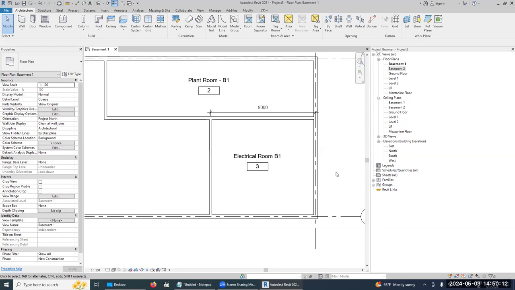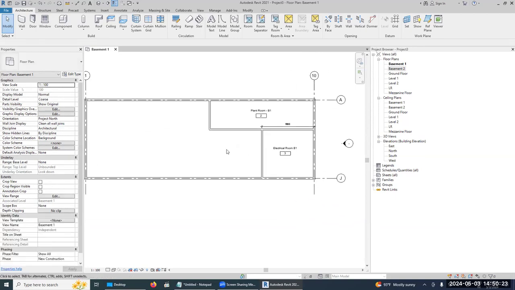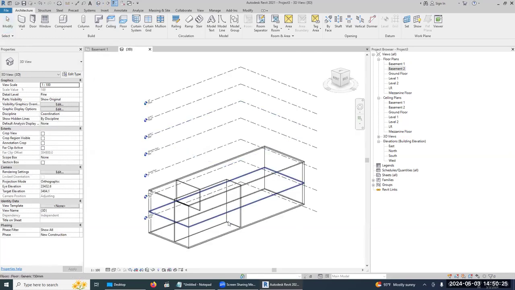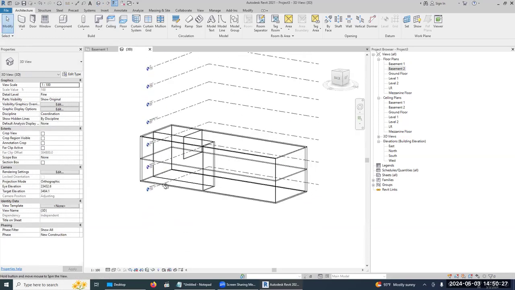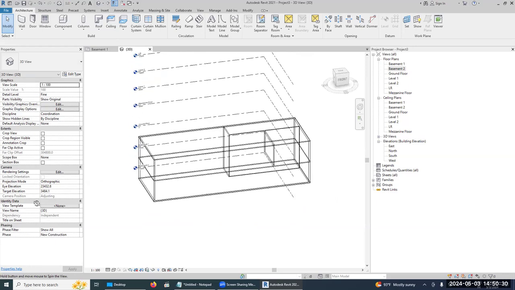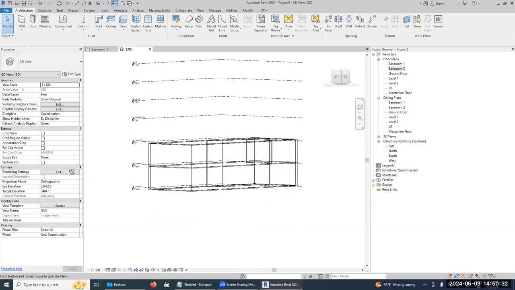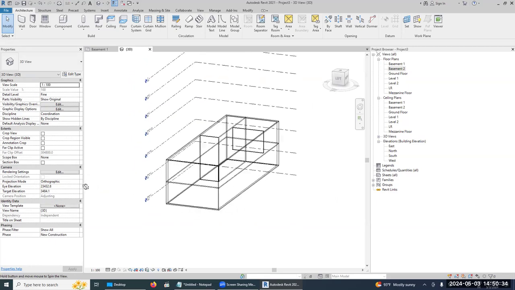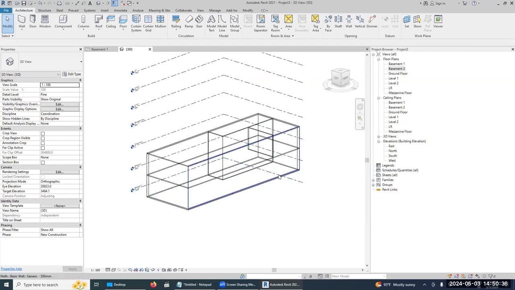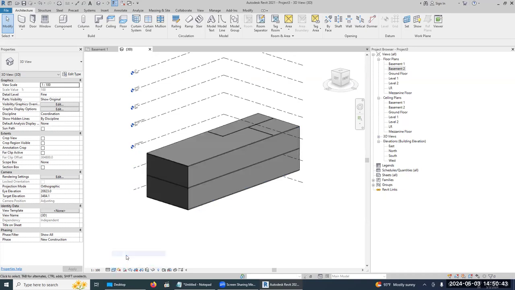Everything okay? Basement also will draw, right? No. Basement 2 doesn't have it. If you look in 3D view, you have it only in basement 1. Basement 2, nothing. There is no electrical room on basement 2.